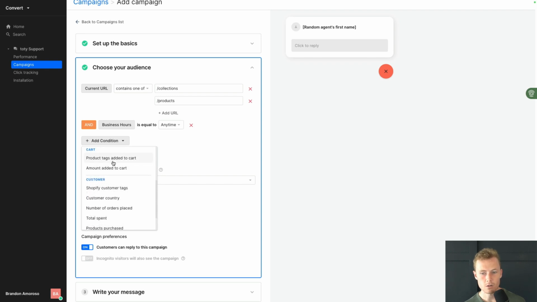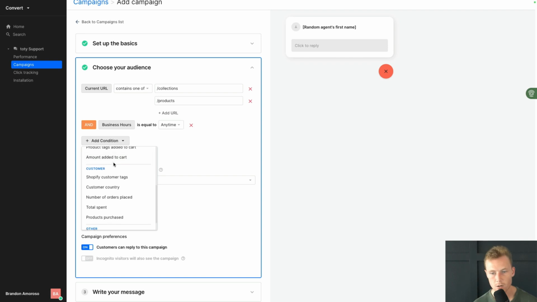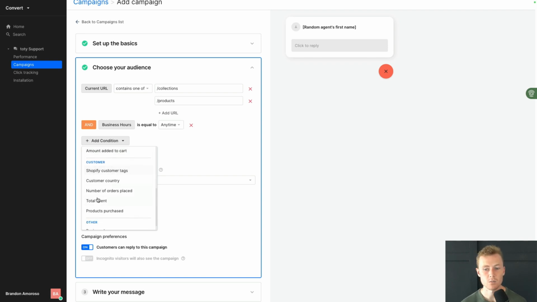Then you have your cart. So if certain product tags have been added to the cart or a certain amount has been added to the cart, you can also leverage customer data like Shopify customer tags, what country they're from, number of orders placed, total spent, products purchased, and then other information such as the business hours that they're currently visiting the website.